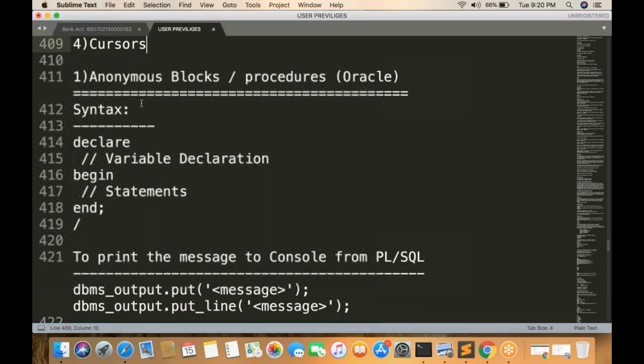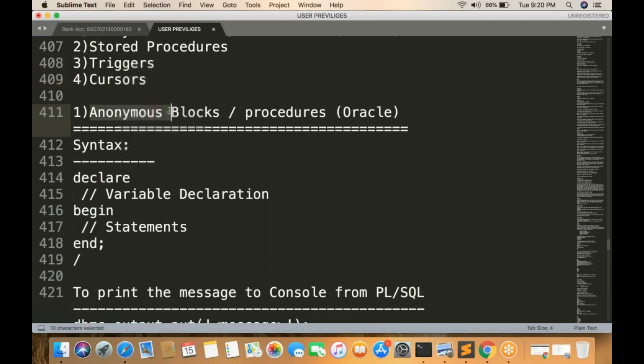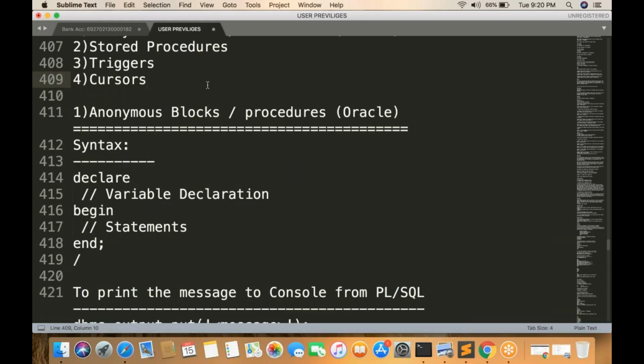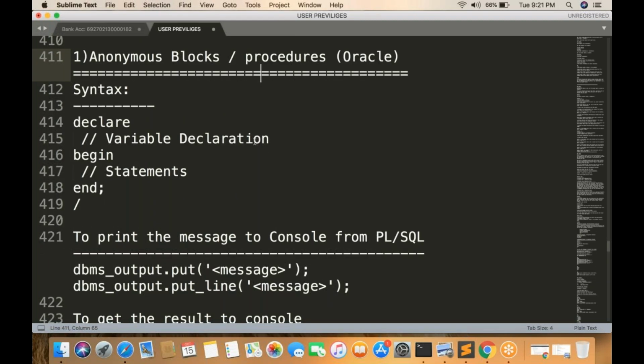So what is an anonymous block? By the name itself it is saying, okay. So what is a block first of all? Anything whatever you are writing should come inside some boundary. That boundary is nothing but your block. Okay, so what is an anonymous block? The block which is not having any name. Okay, so you can see that as a procedure. How to declare the anonymous block, this is the syntax for that.